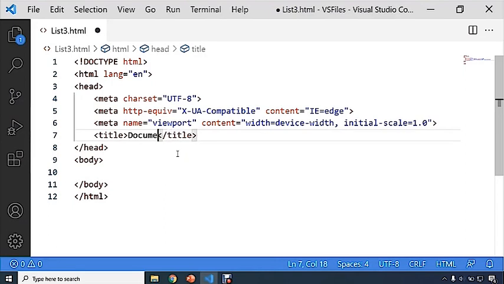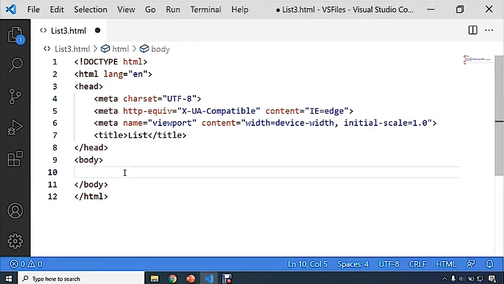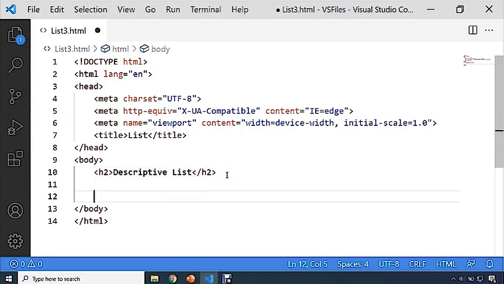So guys, here I'm using one HTML file. Here I'm going to give it a title as list, and an h2 tag. And guys, this time we are going to understand something called a descriptive list. So here in this h2 tag, I'm going to write descriptive list. Now, one by one, I would like to explain it to you.